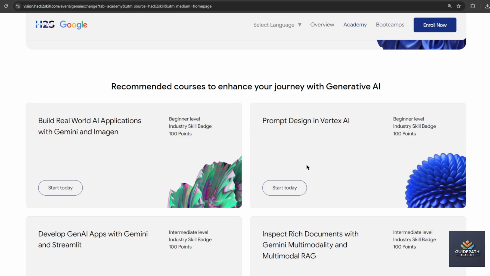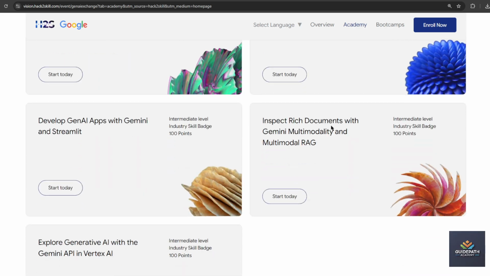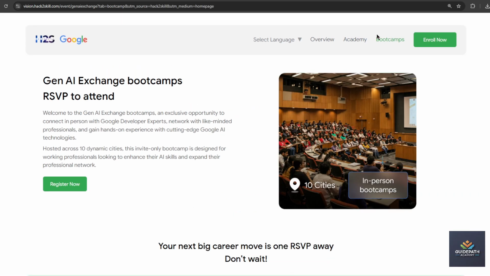For the start, you get some basic courses from this Gen AI Academy, such as building real-world AI applications with Gemini, prompt design in Vertex AI, and much more. And if we talk about the Google events and merchandise, you have to click on bootcamp. You will get further details which Google has just announced.